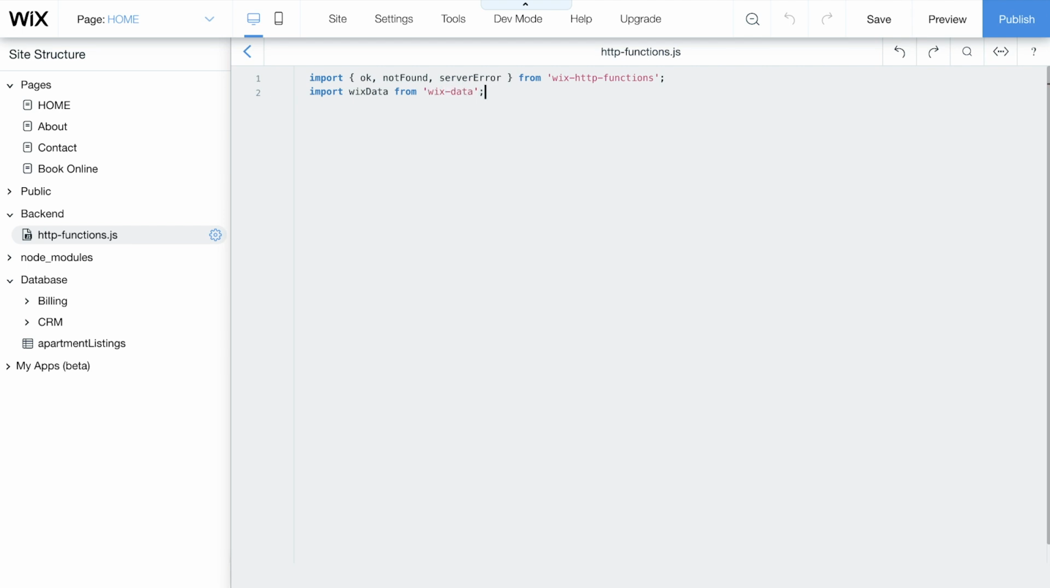Next, let's create a function to handle an HTTP request. We need to name it with the type of the request, like GET or POST. In this example, we'll use get underscore, and then the name of the function. Let's call it Apartment Listings. We then export it to make sure it's accessible.